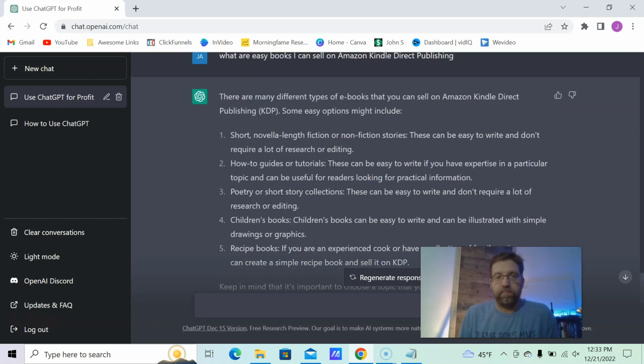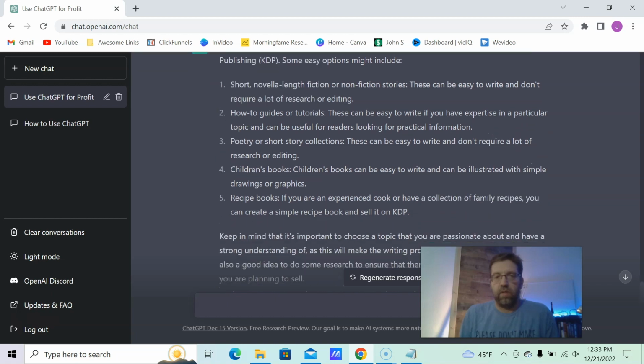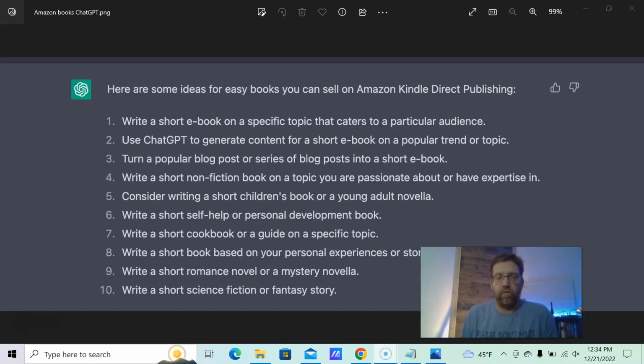So I'm looking, if I gave it more options, it would be on there. But I would like to do the mindfulness. And let me see if I can find the image real quick. This will give you a few different things each time you put in the same query, so you know that you're not getting duplicates. So short ebook, popular trend or topic, and also a self-help book, a personal development book, young adult novella, short children's book, nonfiction, and I wanted to really dive into that, a science fiction or fantasy story.